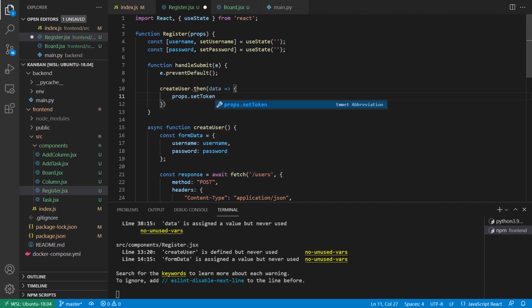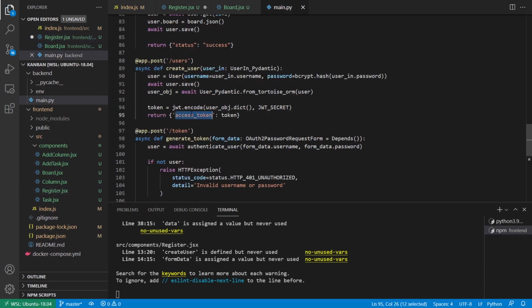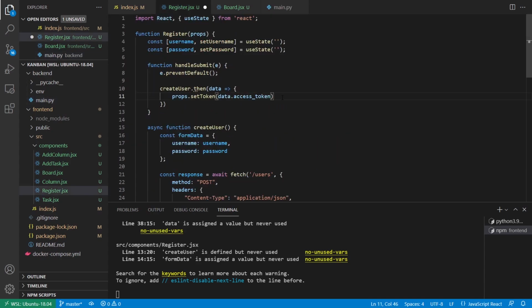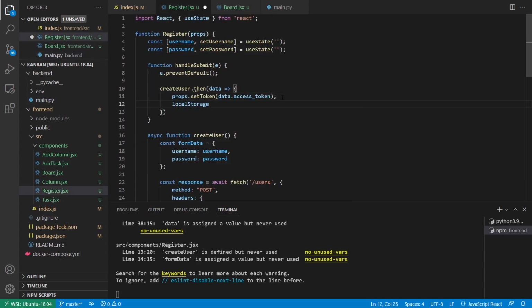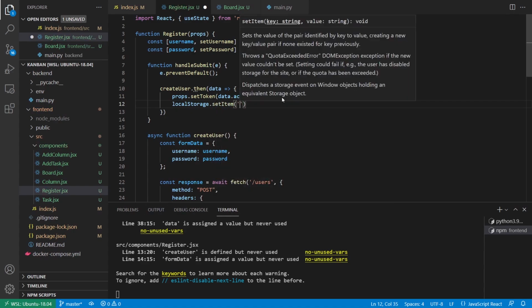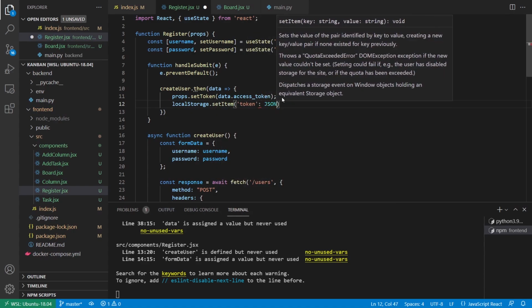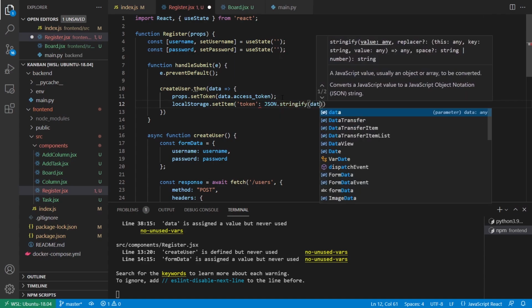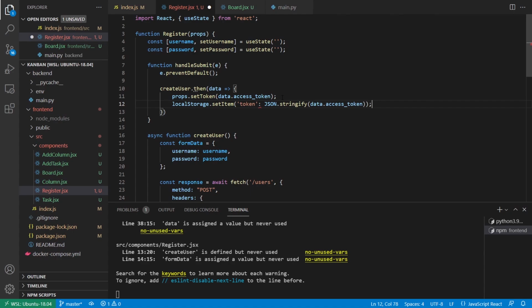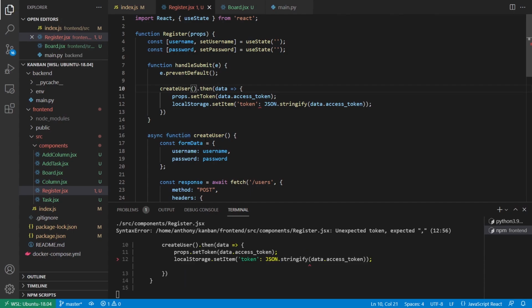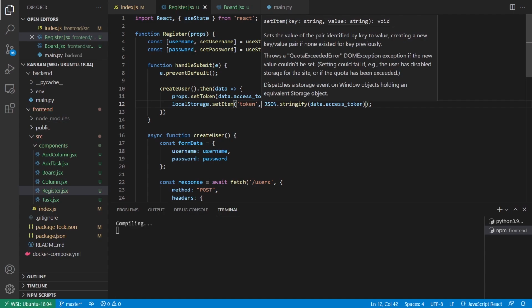But set token, data.access token, because that's what I'm calling it, right? From here, yeah, access token. So data.access token. And then I want to set it on the local storage so it's always there. So set item, and then I'll just call this token, and then JSON.stringify the same thing, the access token. So then, this should be a function. Okay. And then let's see, data.access token set item. Oh, this should be comma.